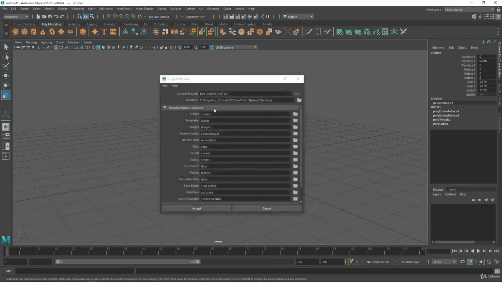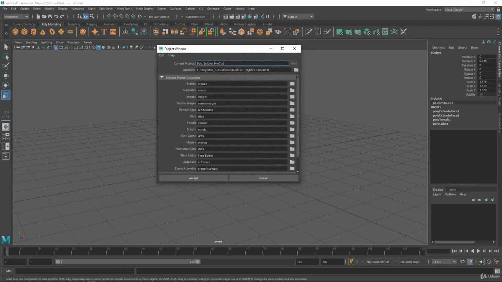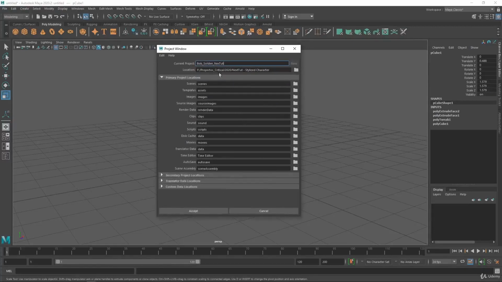You can save your project anywhere you want. And when you do that, what's going to happen is Maya is going to create a series of folders, all with different names, that we're going to be using to store stuff into them so that we can work with all the things that we need. So in this case, we're going to get all of these files.